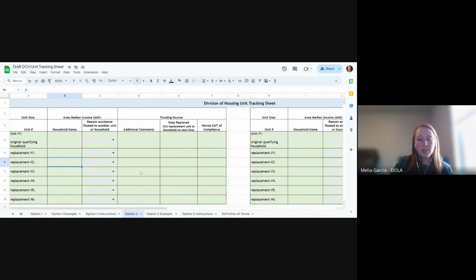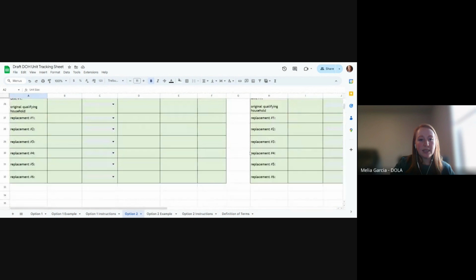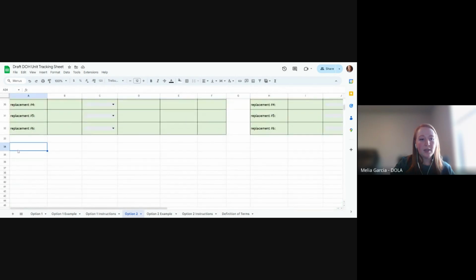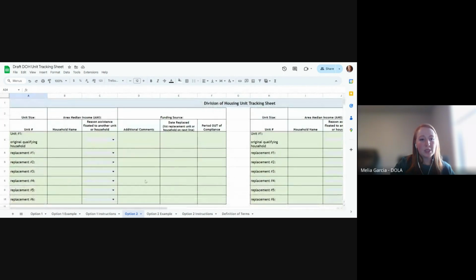So for option 2, this option allows you to track floated units on an as-needed basis. So there'll be one table per DOH assisted unit in your unit mix. Here we have six tables already in here for you, but if you need to add additional tables, you would just select this and copy it, and then you can add it down here to the existing tab, or you could create new tabs like I mentioned earlier.